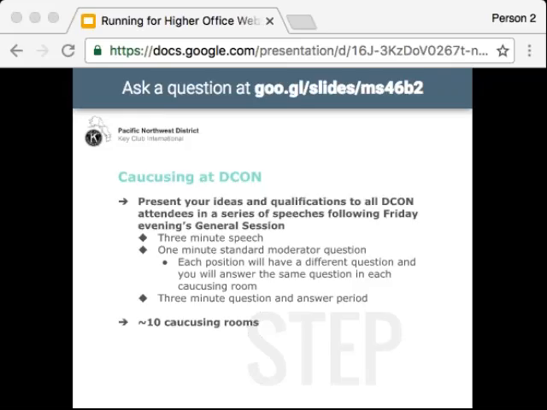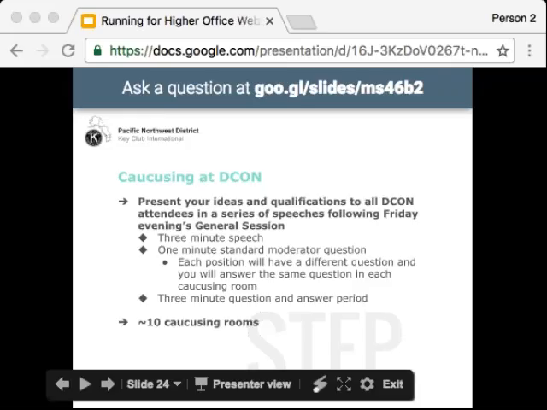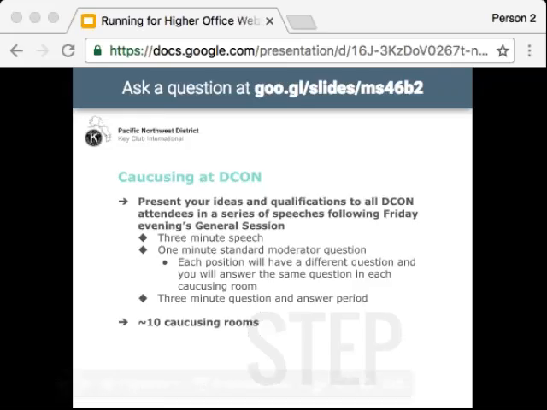For the standard moderator question, each of our offices has a different question that you'll have to answer in each caucus room. For example, for the editor position, my question was, what do you think is important about the image of the Pacific Northwest District, and how do you plan to maintain or create that image? Similarly, the other offices will have a question like that. The questions can all be found in Section B of Call to Convention 2, so you can prepare for that beforehand.